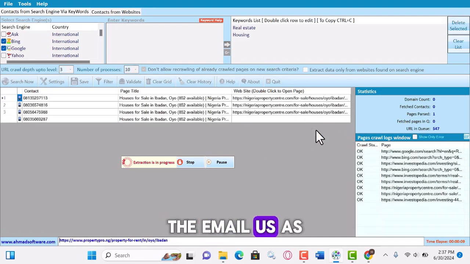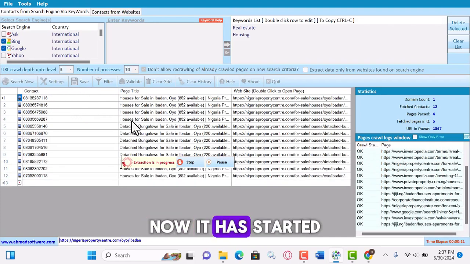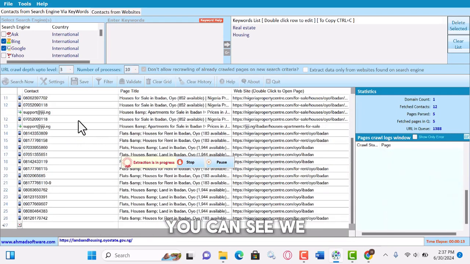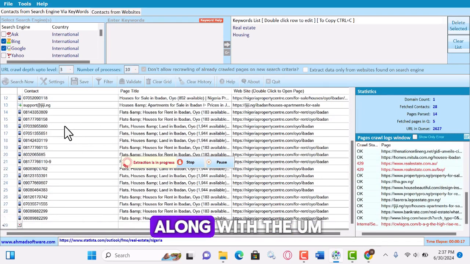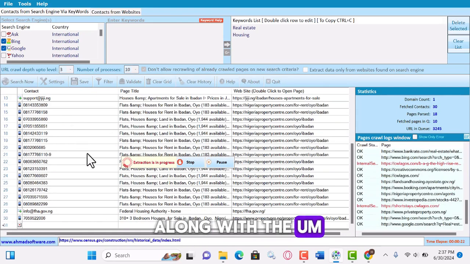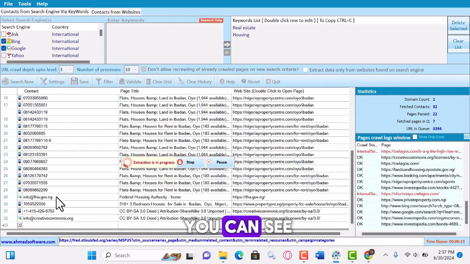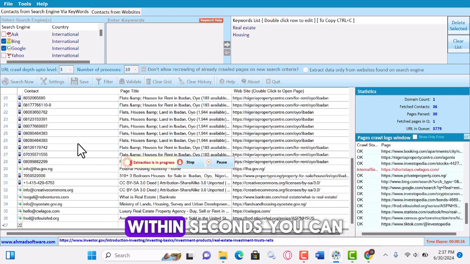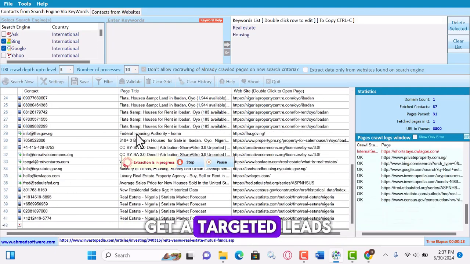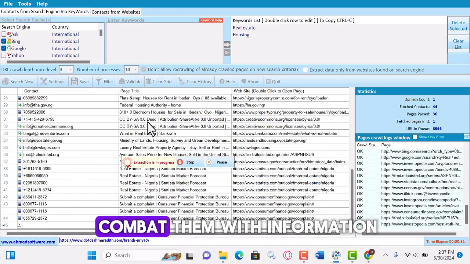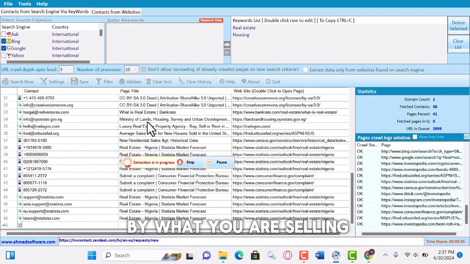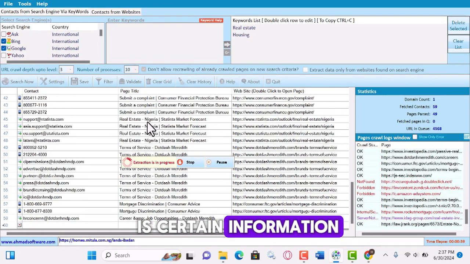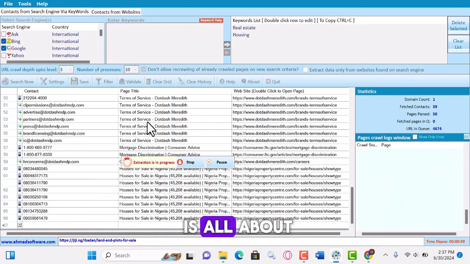The email, as you can see now, has started scraping information online. You can see we have the phone numbers along with the emails. As you can see, this is the information that is being scraped. Within seconds, you can get a targeted list to which you can send information so that they can buy what you are selling, or you can send information about what your product is all about.